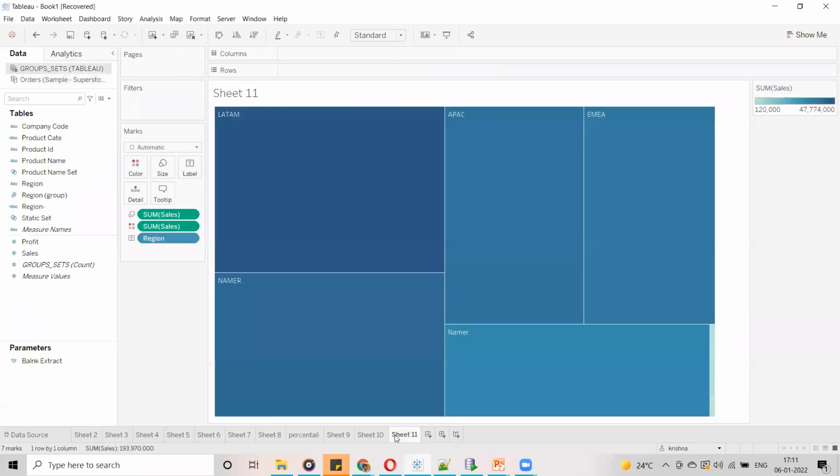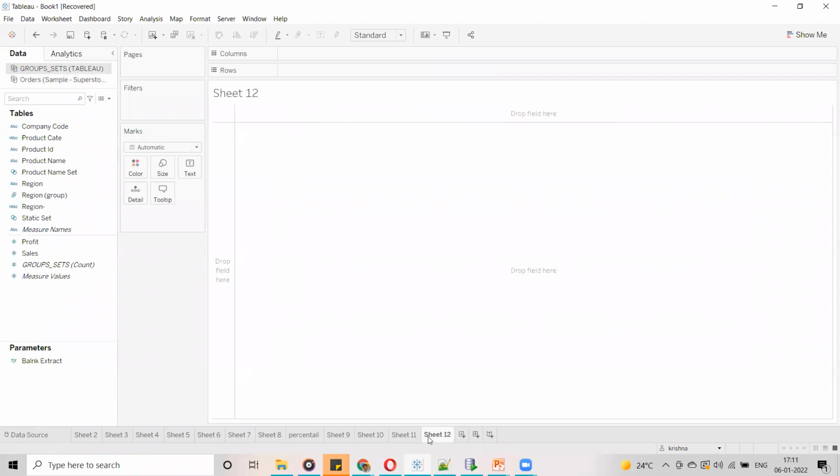Okay, right. So in the last session, we learned about different types of sets. We have three types of sets: one is a static set, another is a dynamic set, and the third is a combined set. We have already seen how to create a static set. And in the dynamic set, based on the condition, all the values are automatically added into In and Out, depending on the condition. Already we have seen that.